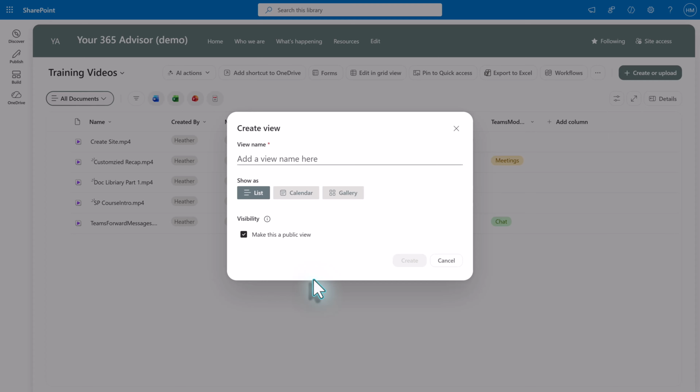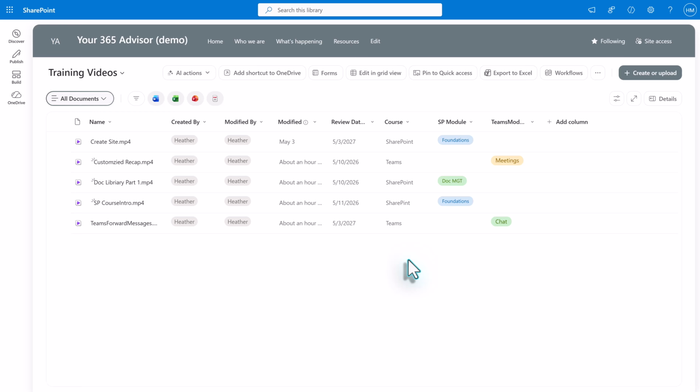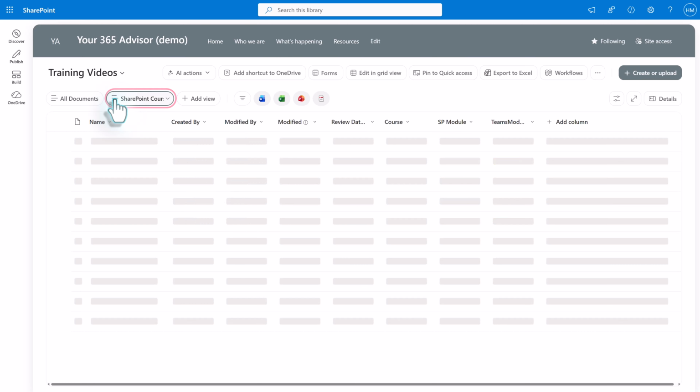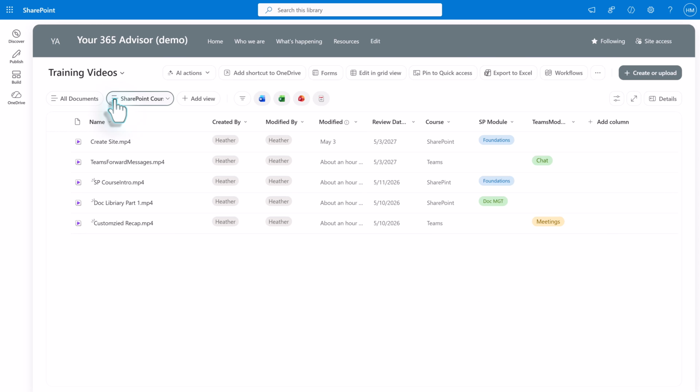The Create View dialog box will pop up, and we're going to call this one SharePoint Course. And then click Create. The new view is based on the one that was selected. If I select All Documents or SharePoint, they're going to be identical. So next, we're going to customize the SharePoint course view by adding a filter based on the course column.